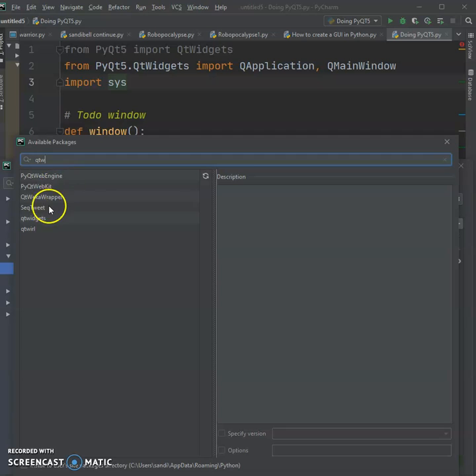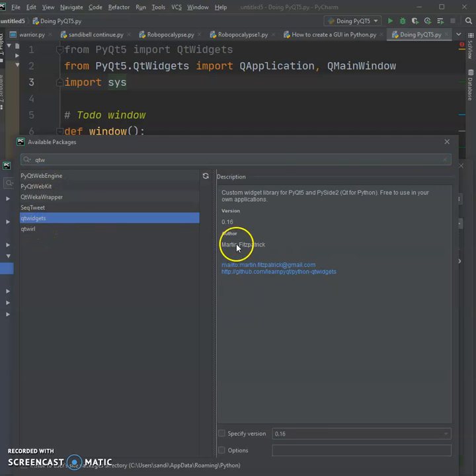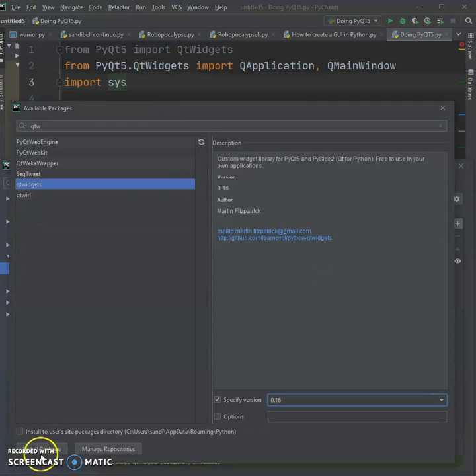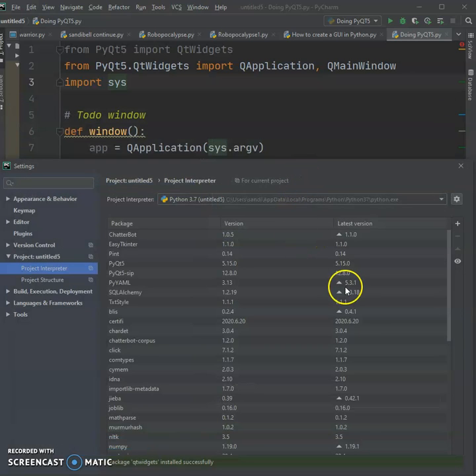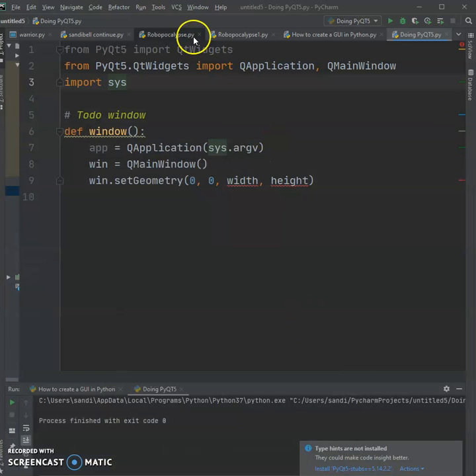And right here, I did the 0.16 version. You can choose any specific version right here, but I would do the 0.16 version. If you're a beginner, I would suggest the 0.16 version. Then click install. Then look, the package QtWidgets installed successfully. I put OK. Oh yeah, I exit out. This is the other window. I put OK, and that is it.